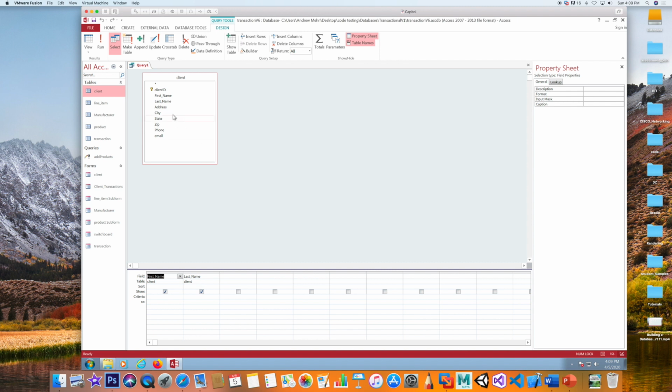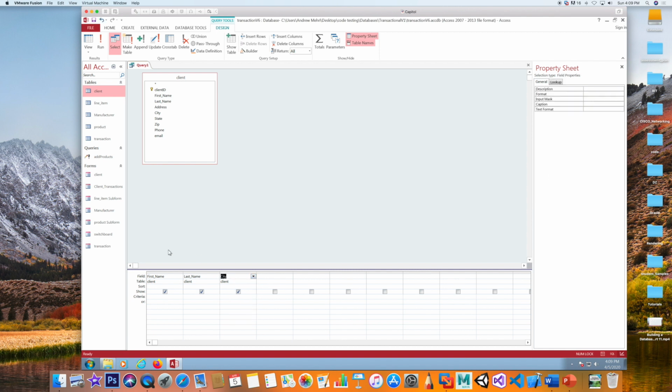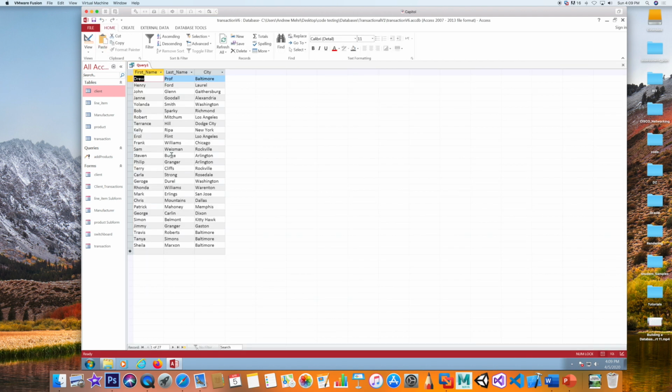Can I add a city by double clicking? Yes, we've done that with the first name. Can I do it in a different way from here? Yes, you can click here and choose the field that you want. So you could do city. Now let's see how this works here. So I could go ahead and run this and you could see I have first name, last name, and city.